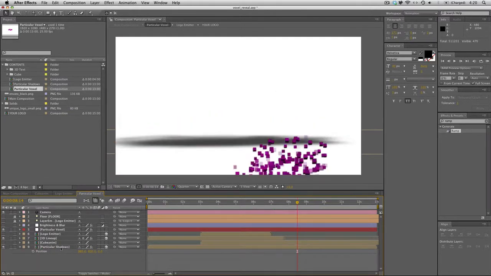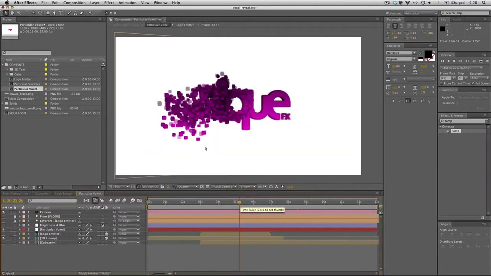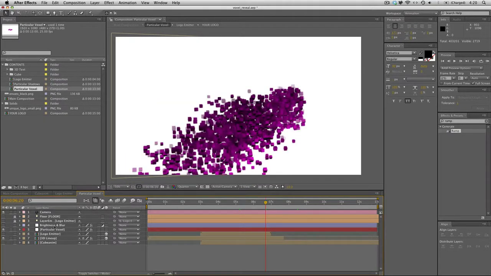So let's delete that, and the shadows. Now the particles are just flying off the screen, which is pretty nice also. So that's pretty much it.